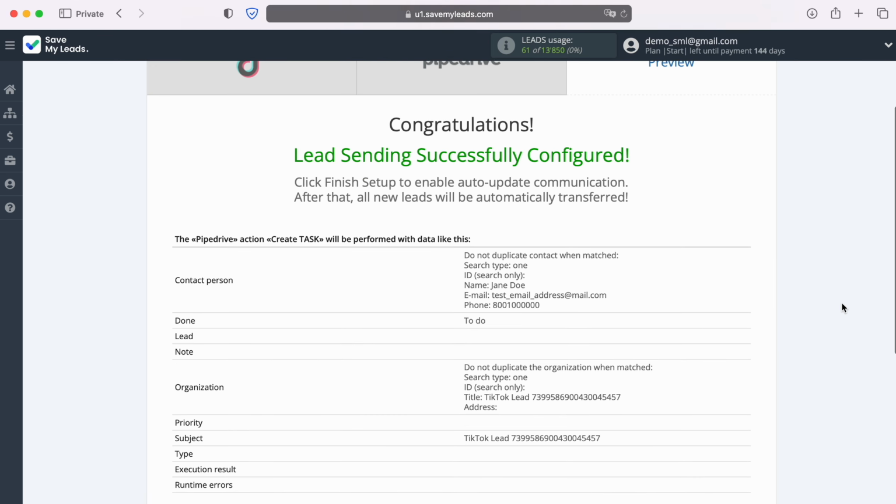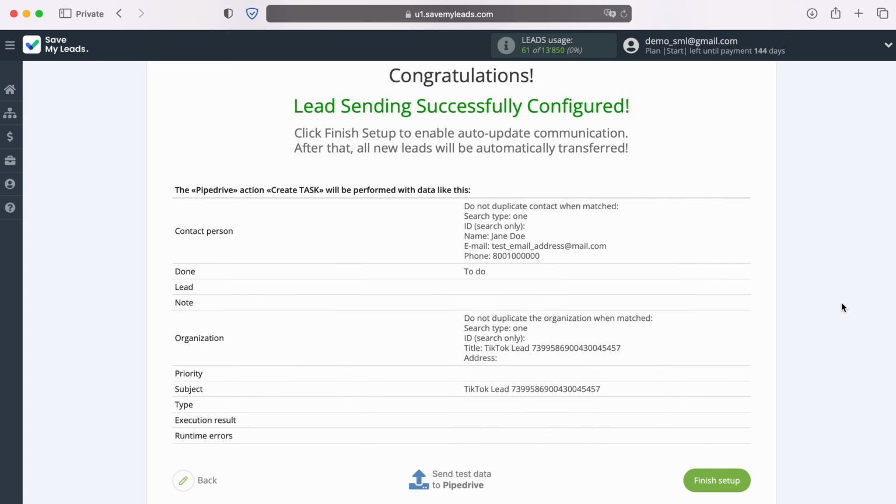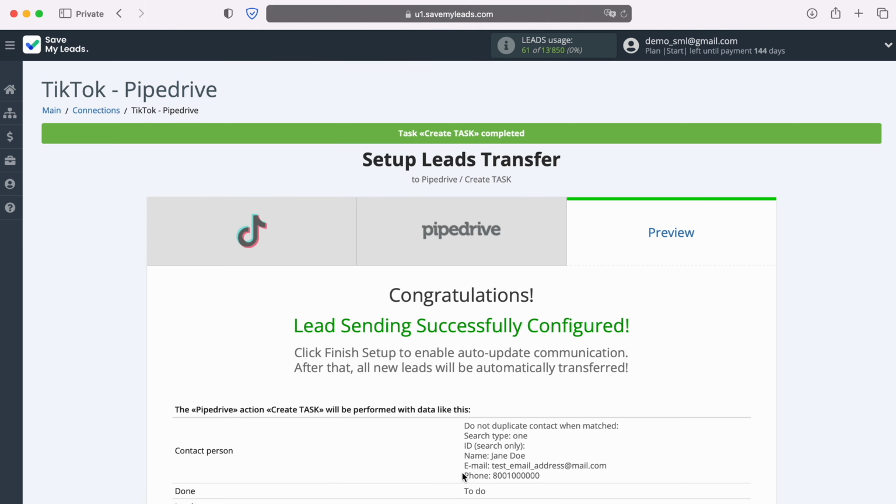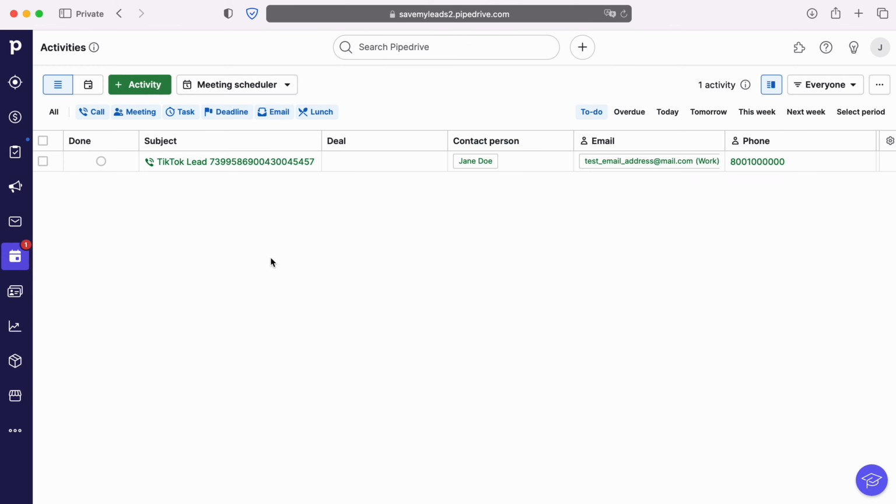At this stage, you see an example of the data that will be sent to Pipedrive in the form of new tasks, with each new lead from TikTok. If you are not satisfied with something, click back and you will go back one step. To check the correctness of the settings, click Send Test Data to Pipedrive. After successful sending, go to Pipedrive and check the result.